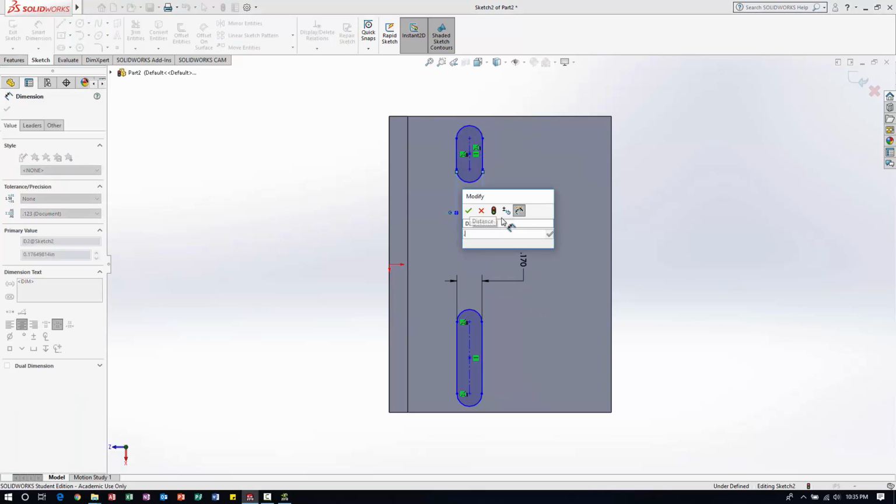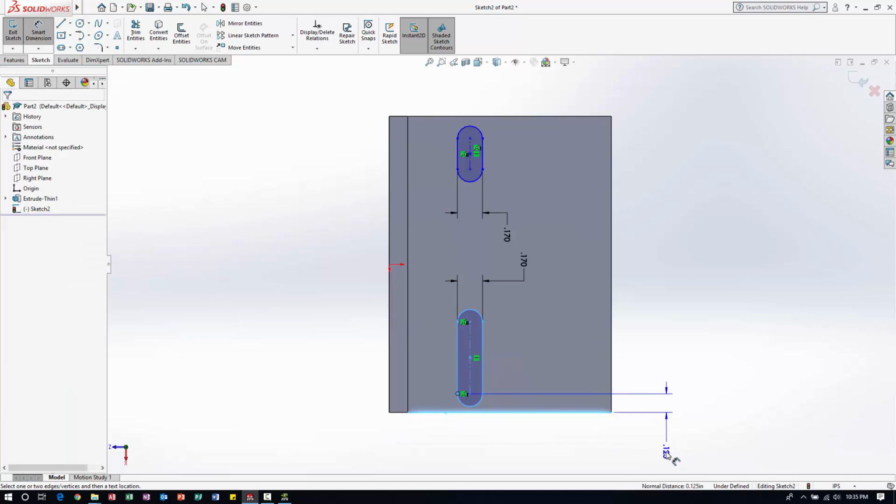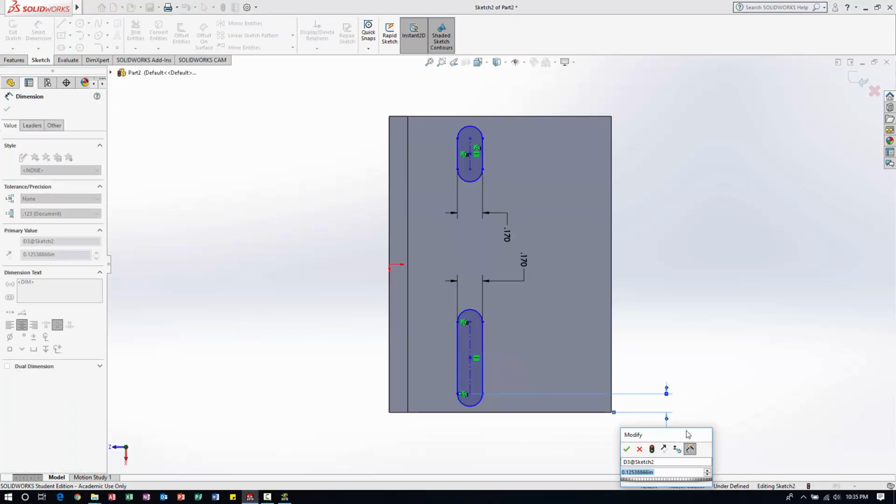So both slots are 0.170 wide. And then let's go ahead and dimension them. So this point with respect to this edge is 0.180.